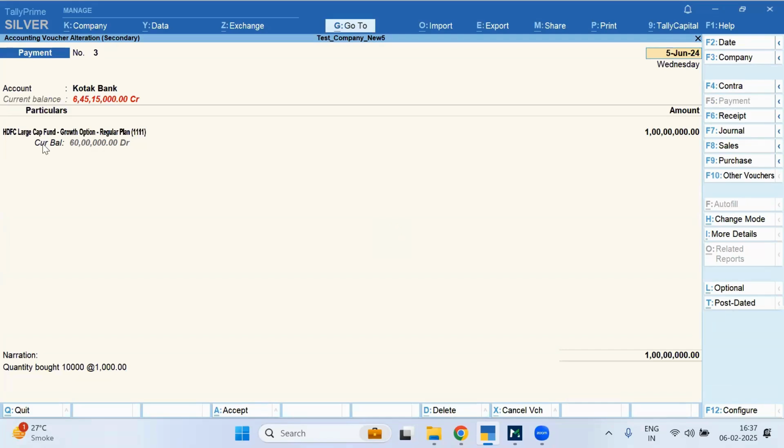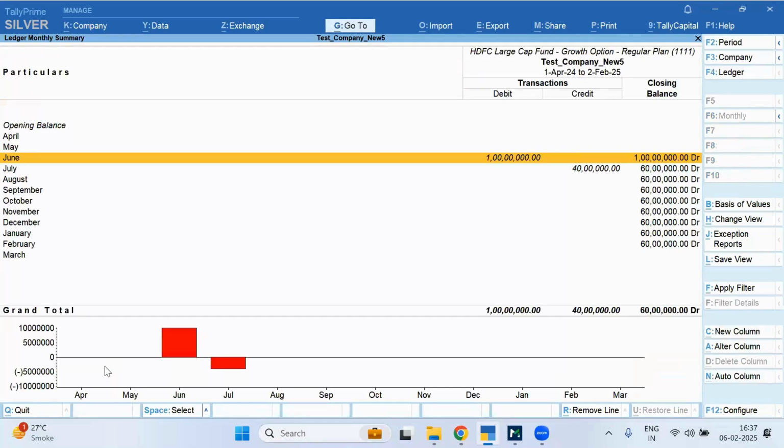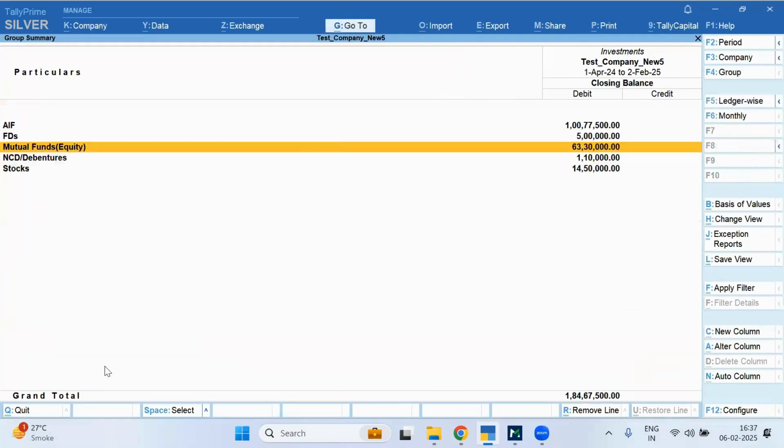And you can see the other details as well, amount, the narration, which will say that quantity bought, this much quantity on this much rate. So all this will automatically come. Your account person doesn't need to manually enter all this voucher data into Tally application.